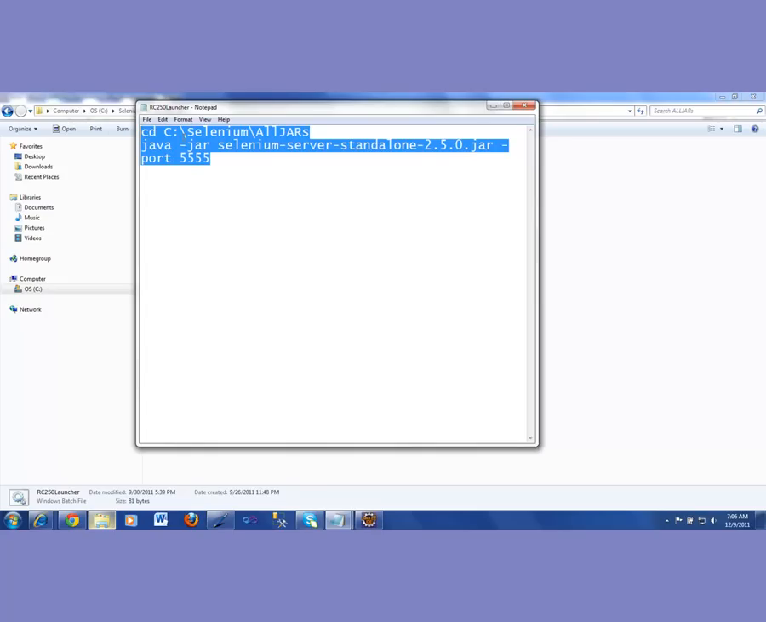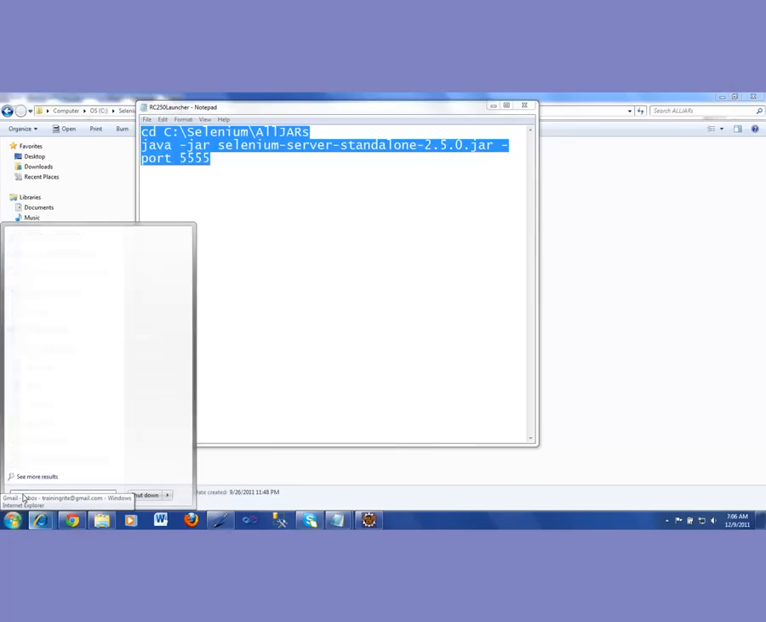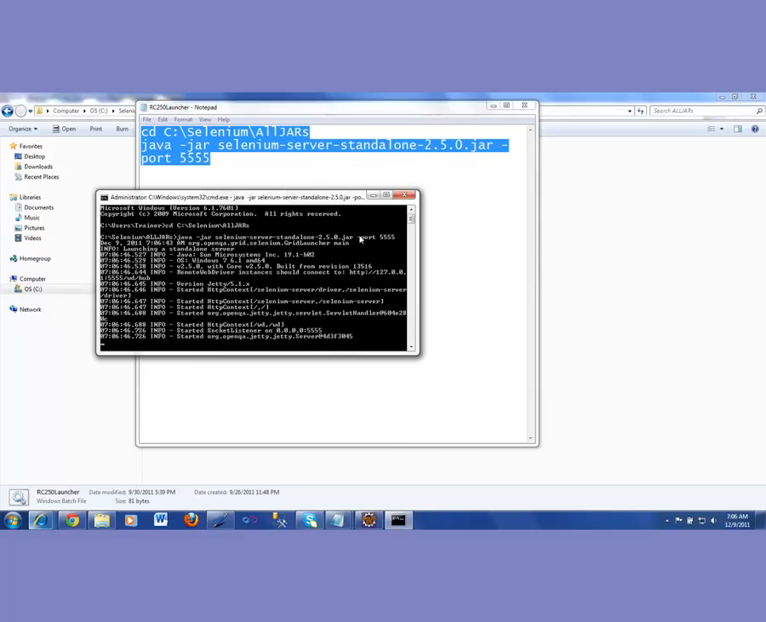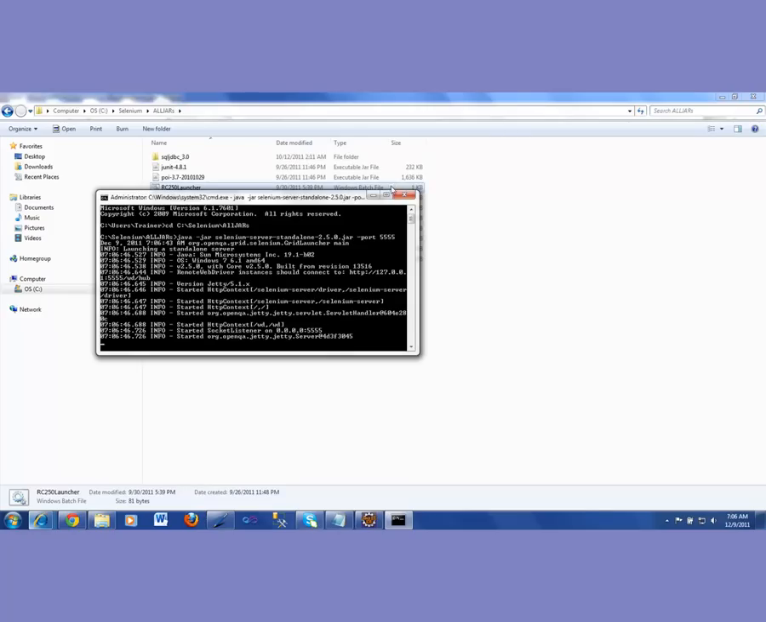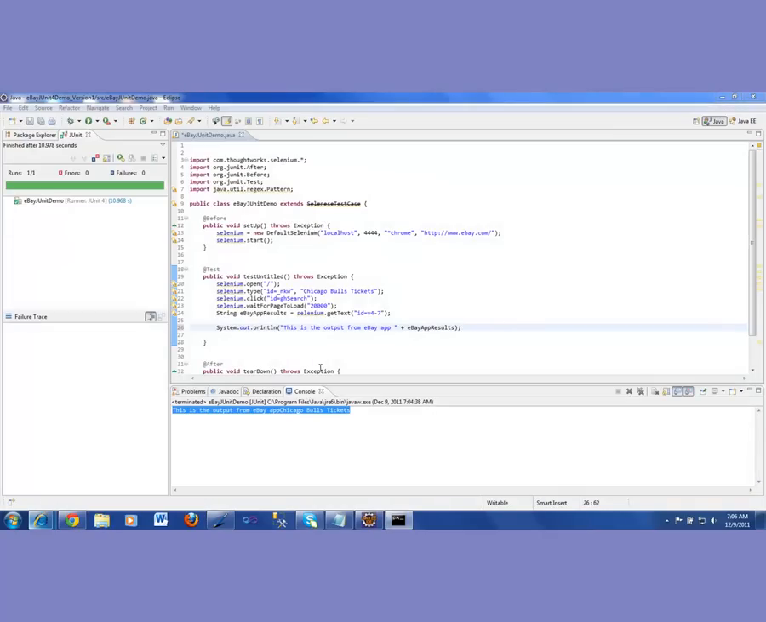So either I could take that code and type it into my CMD and hit enter, and then it is launching a standalone server, and it had launched that. Or I could have just double-clicked on this file. On what file? On this launcher, because it's a batch file, and that could have executed that code. Okay, very good. Now that we have that, we should change this port number to 5555.